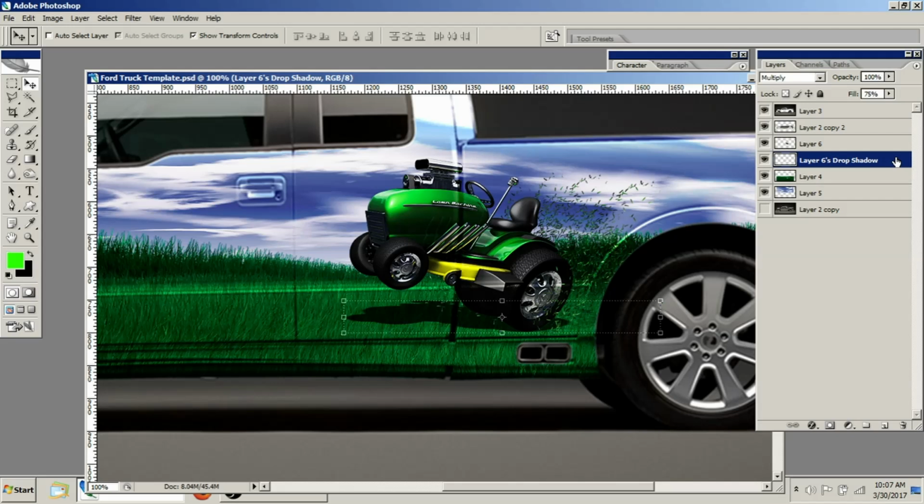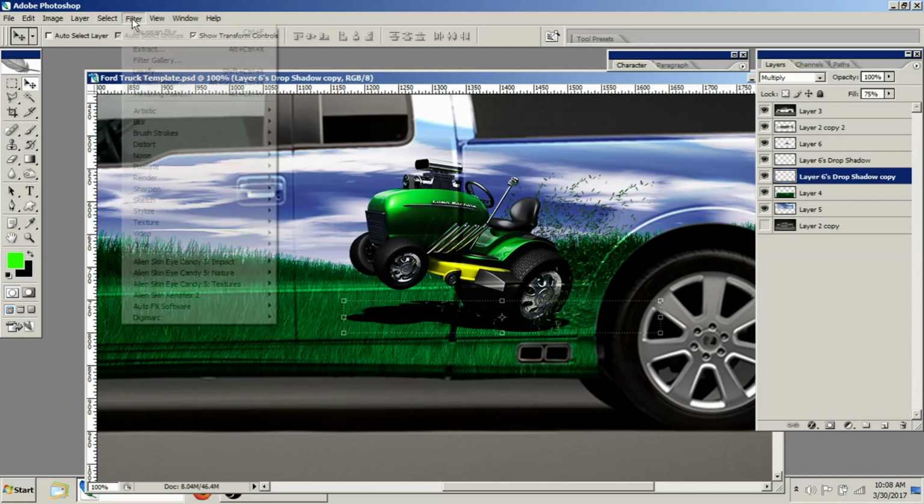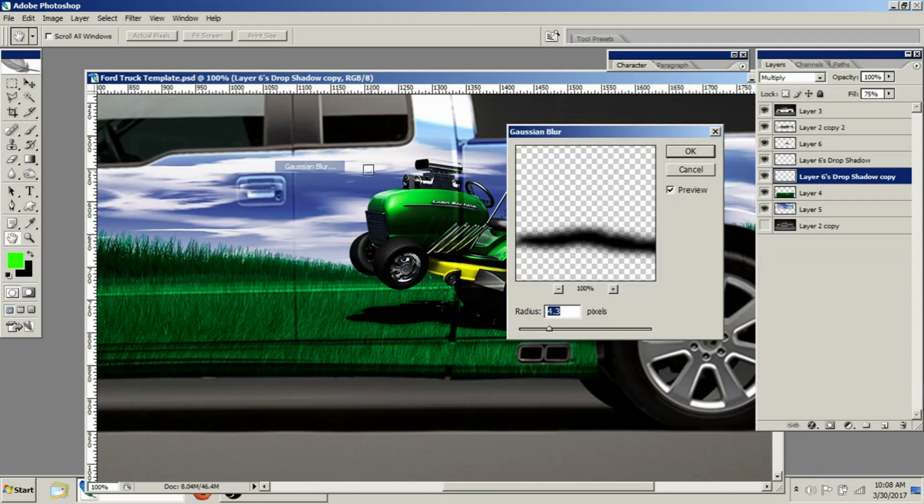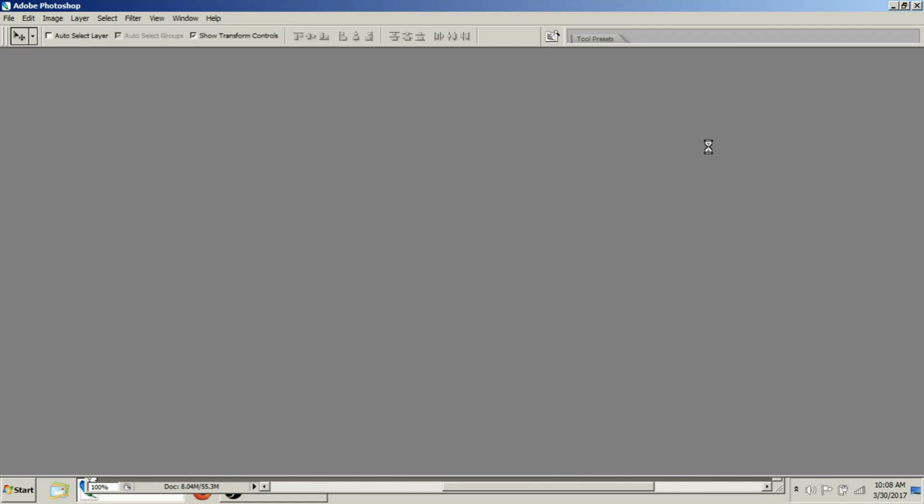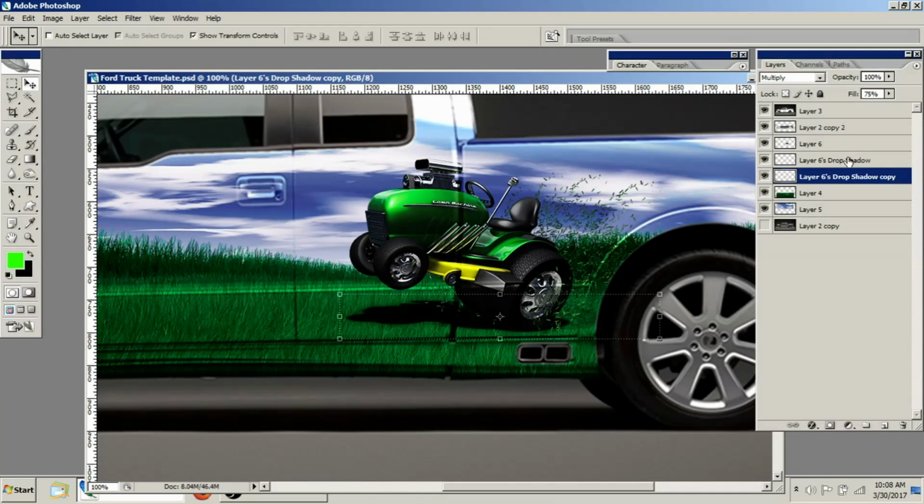What I'm going to do now is make a duplicate of this, so I'll just hold Alt like I showed you before in the other videos and drag out a copy. And what I'm going to do with this copy is Filter, Blur, and Gaussian Blur. I've got it set to a radius of 4.3 pixels, but this is a smaller image. If it was a full-size wrap, you'd have to go larger on your radius to make this look right.